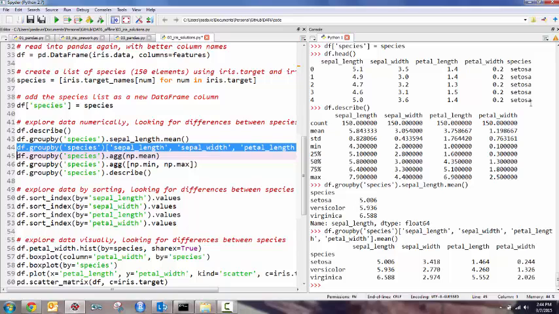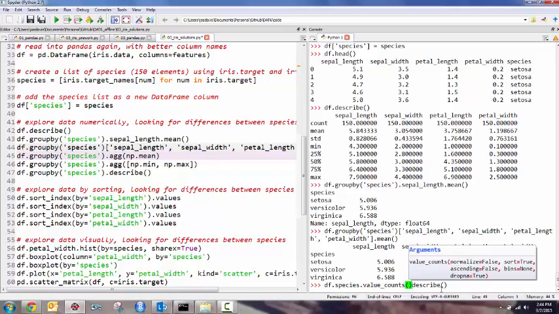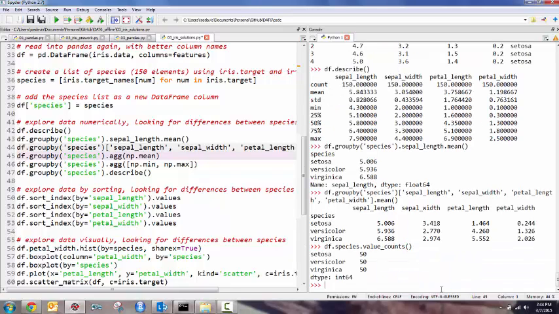It's one-dimensional in the sense that it's just a single column, but there are 3 different values, or 3 different levels of data, different species. You can bring out the whole thing. There you go. 50 Setosas, 50 Versicolors, and 50 Virginicas. Make sense? Sorry for not explaining that clearly.